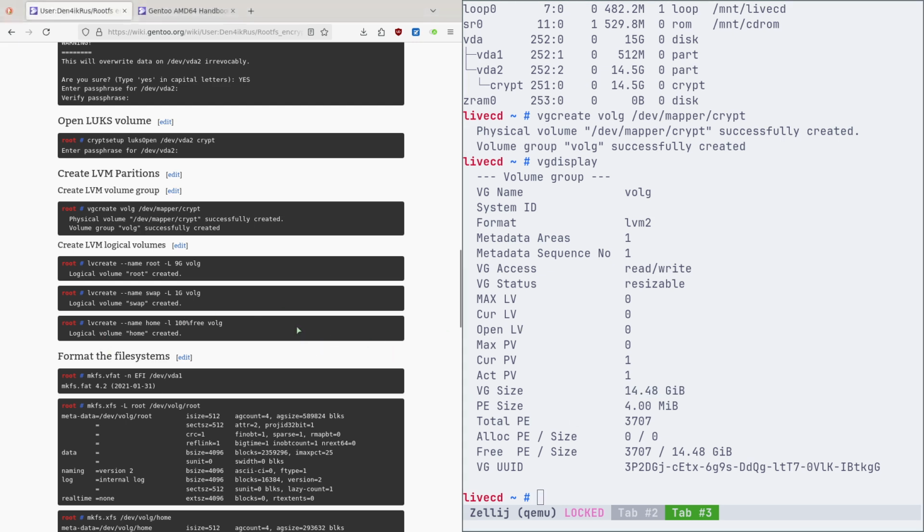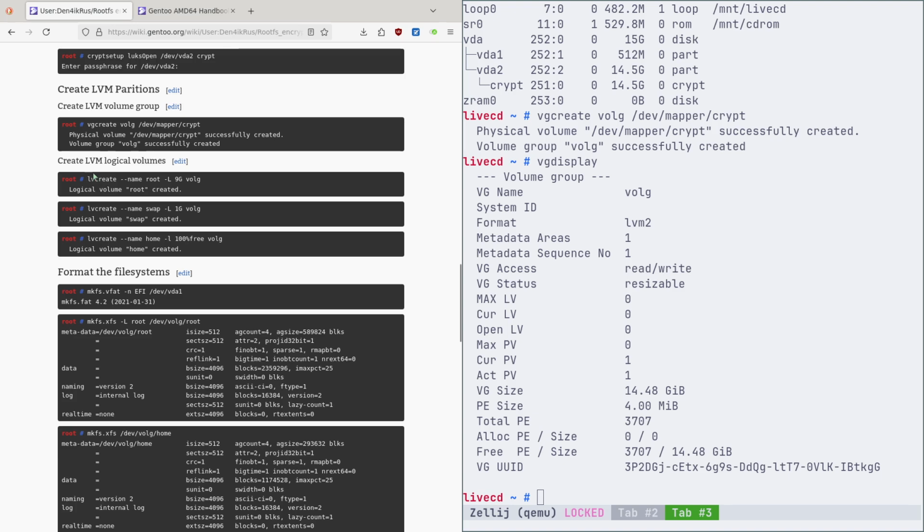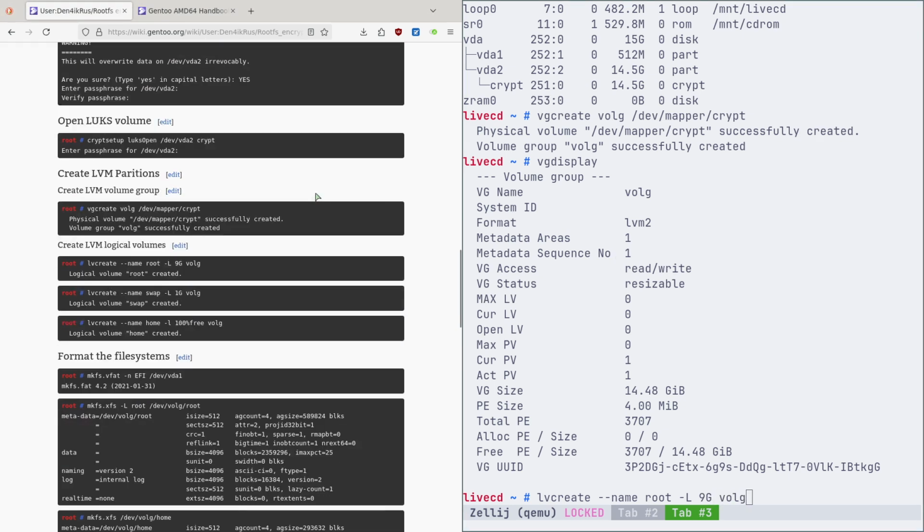Okay, then we need to create our logical volumes. We give it the name root, and there I'm using 9 gigabytes for root. Of course, that's only for example purposes on a virtual machine. In real life, I would use something like, I don't know, 50 or 100 gigabytes and so on.